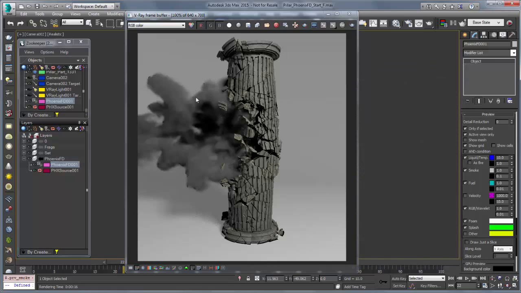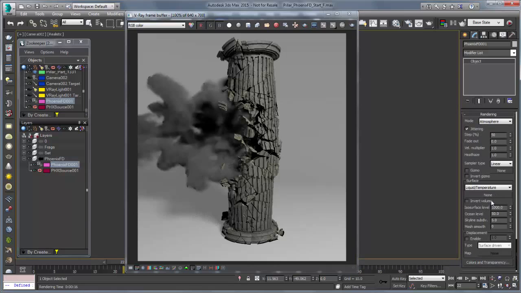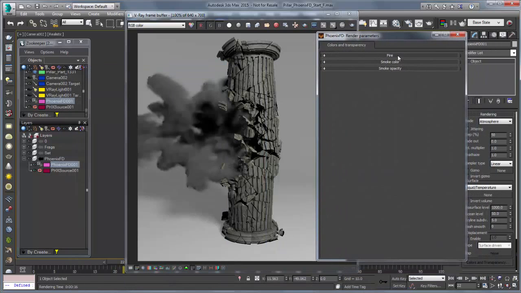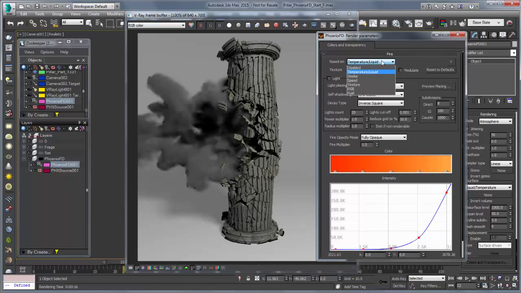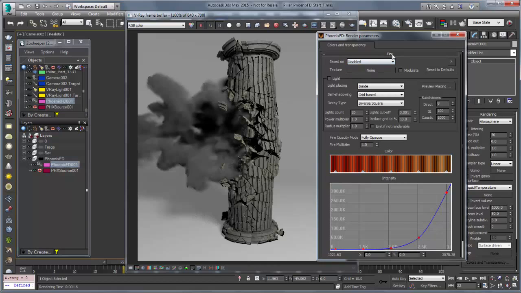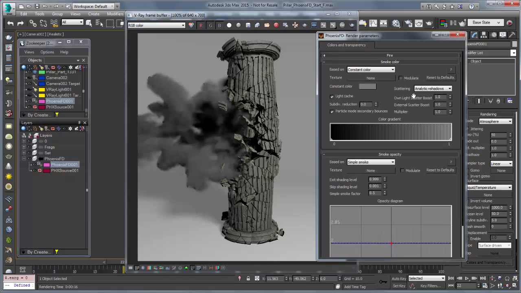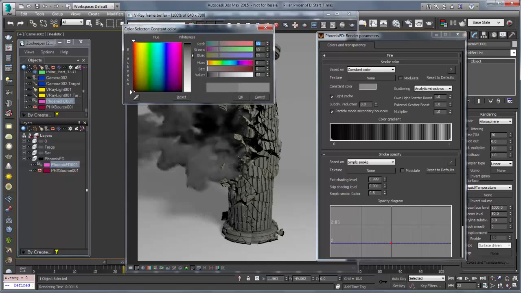So we might want to go in and just change some of the colors really quickly. Let's go down into rendering, colors and transparency. And from here, I actually might even just turn off our temperature. So we'll set that to disabled under fire. And under smoke color and opacity, we can make a couple changes. So I might change this smoke color to not be quite as dark, and maybe a little bit closer to a tan or something like that.